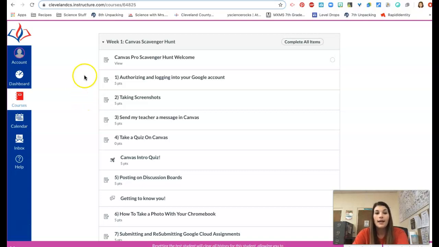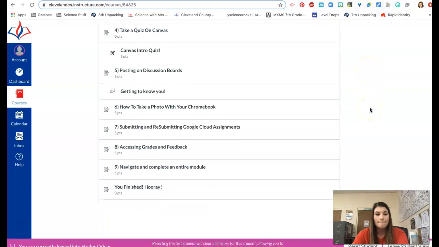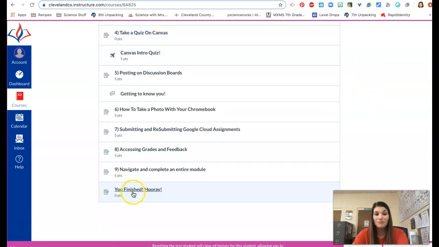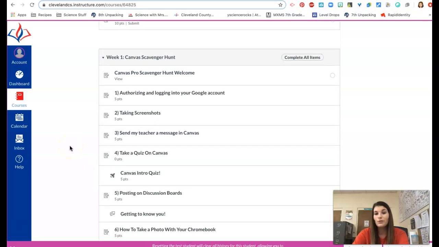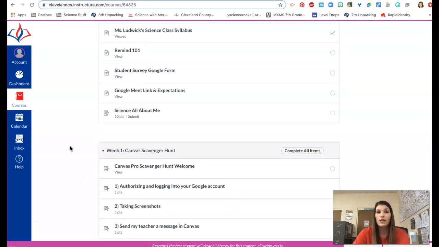Okay? Again, as you complete this, there's a circle when you have not completed it. There will be a green check mark once you have completed that assignment. I think that's it. By the time you get to the bottom, you'll be done. Those are the only 2 modules I have posted for this first week.